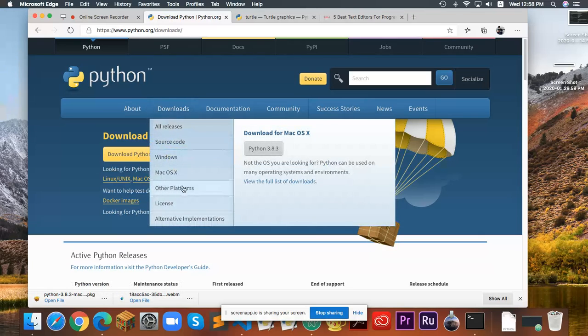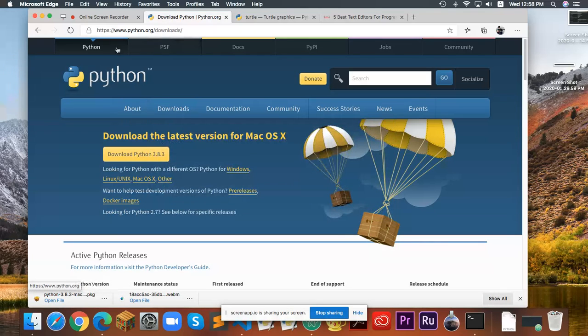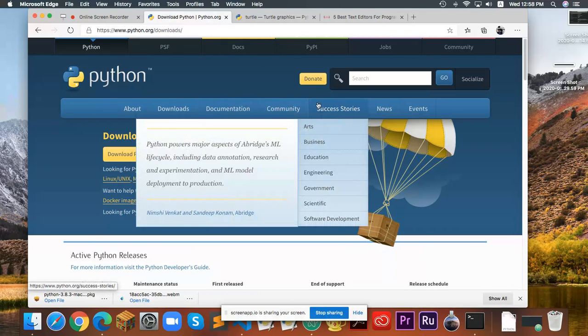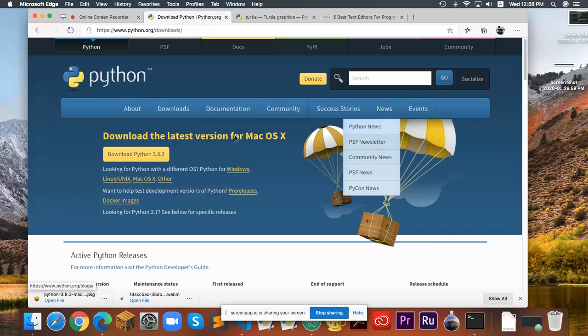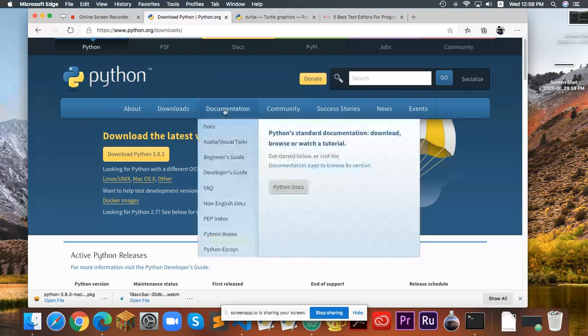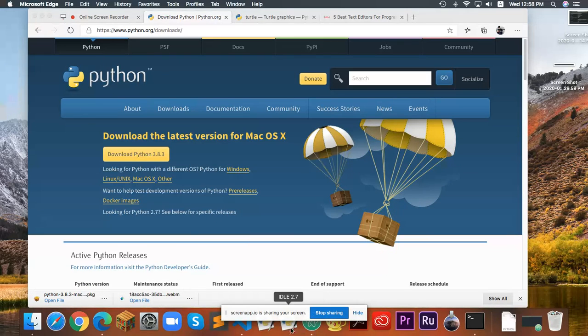Yeah, and if you're looking for information on other platforms like Linux or something else, you can look at the license, and you can find anything here: PSF, docs, documentation, community, success stories, news, events, everything you want. Python. But back to what I was saying.